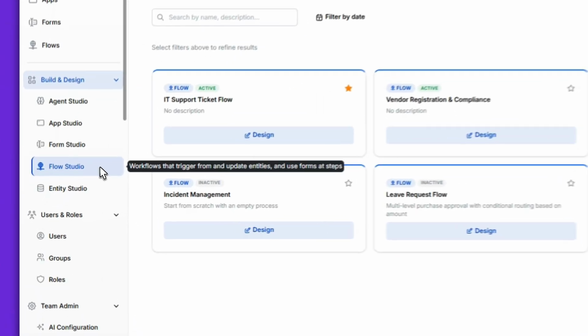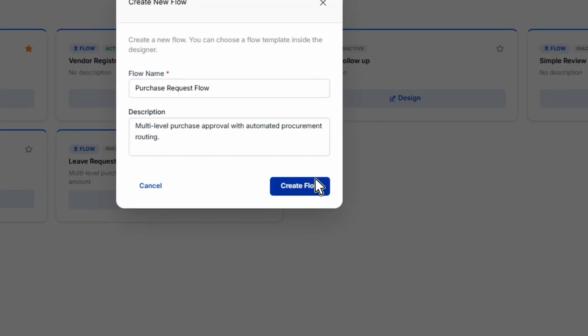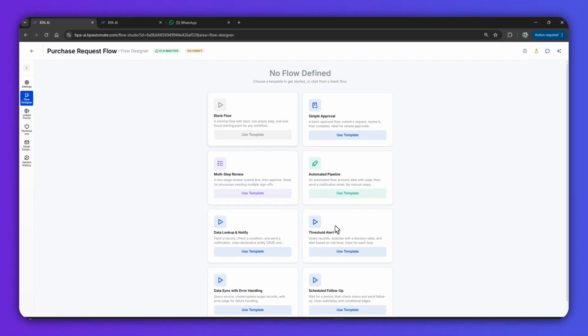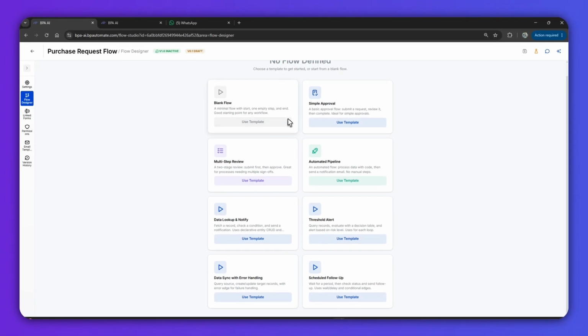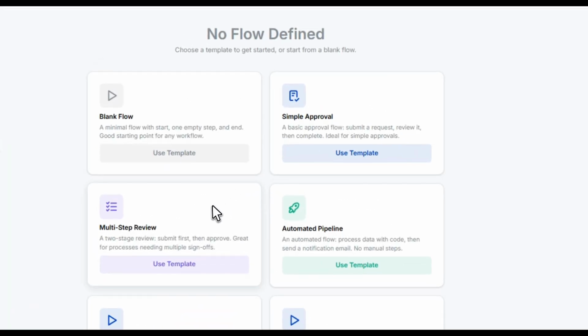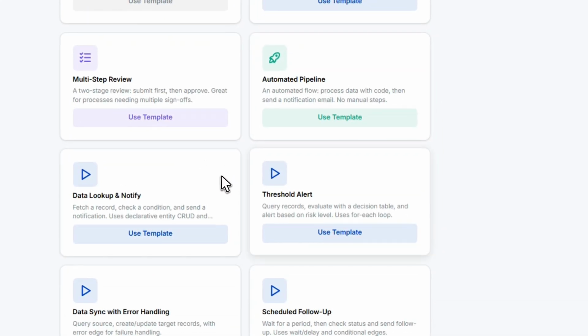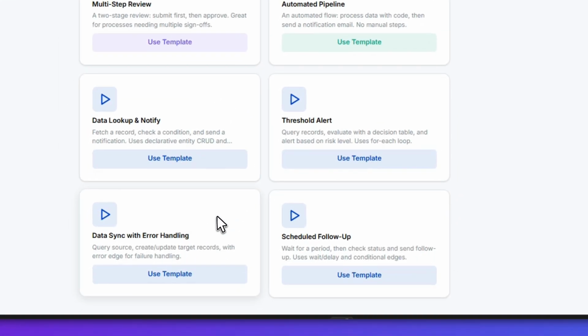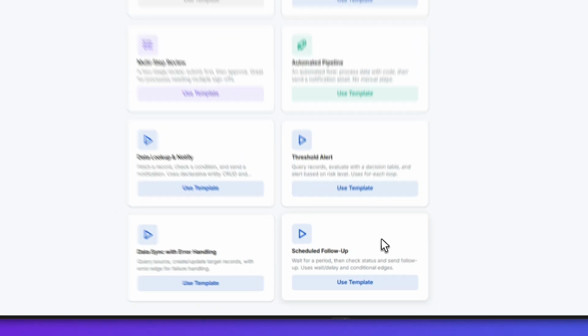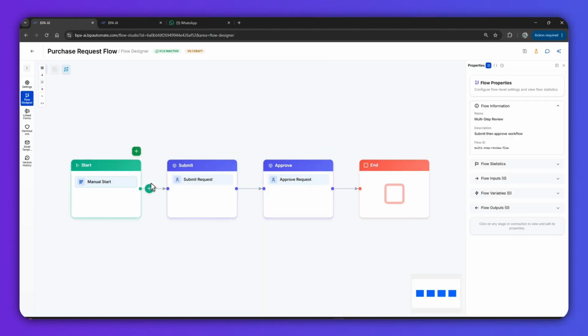Go to Flow Studio and create a new flow by entering the flow name and description. Click Create Flow. Once created, choose from a variety of templates, including blank flow, simple approval, multi-step review, automated pipeline, data lookup and notify, threshold alert, data sync with error handling, and scheduled follow-up. For this example, multi-step review fits best. Select the template to generate the starting structure for your workflow.